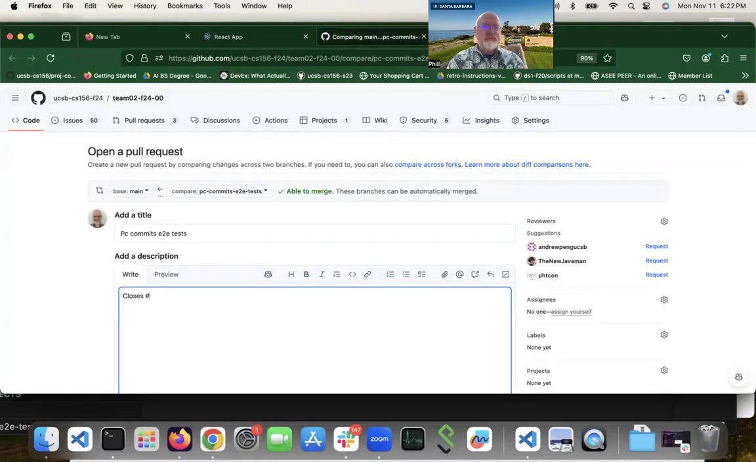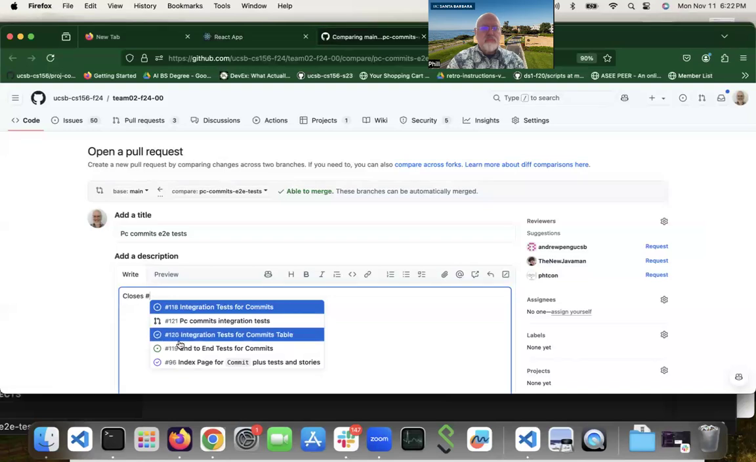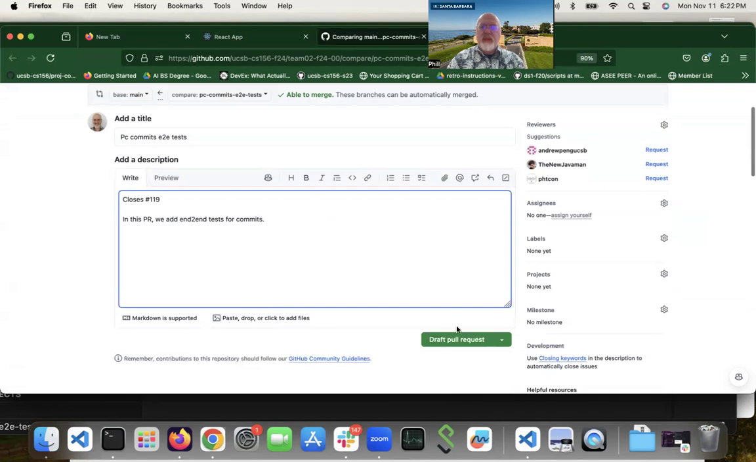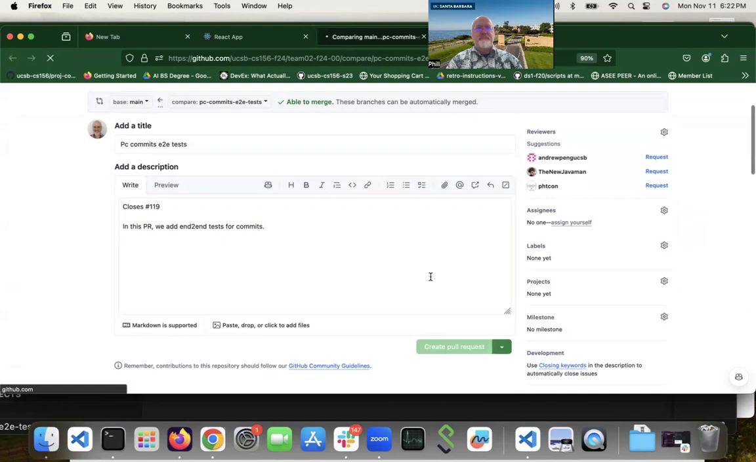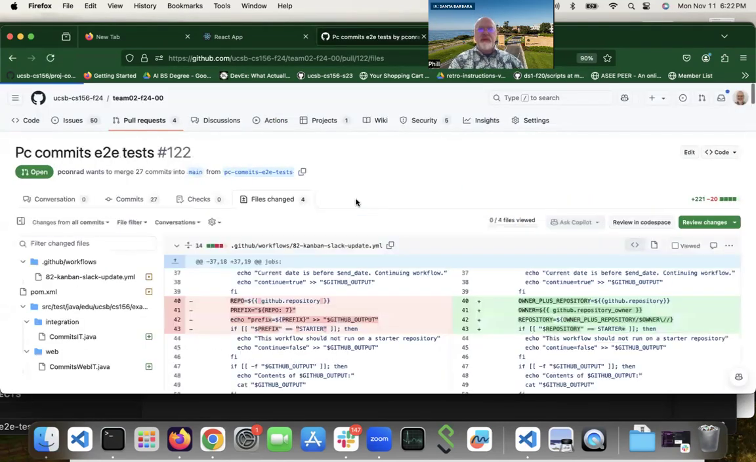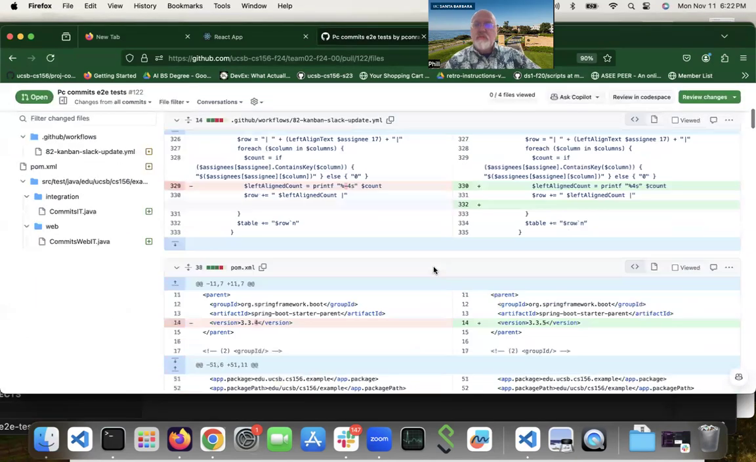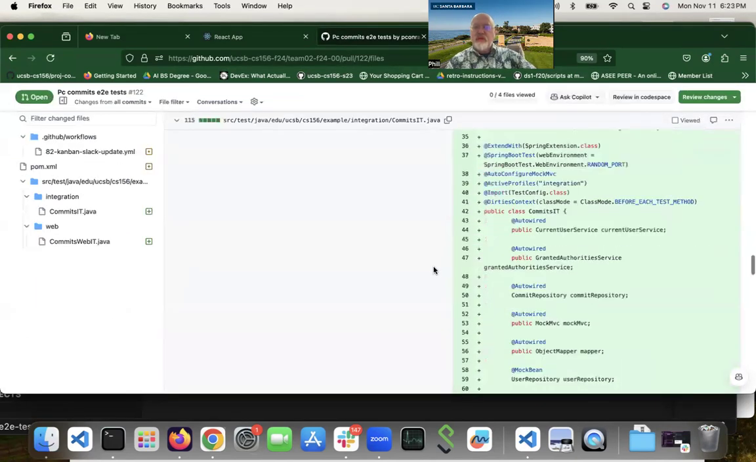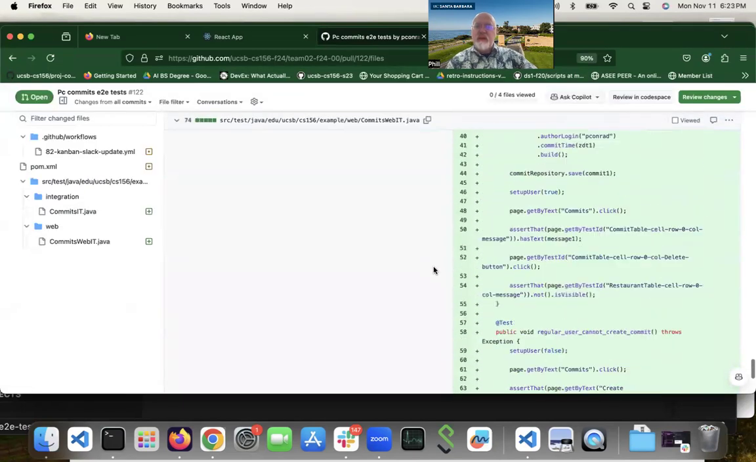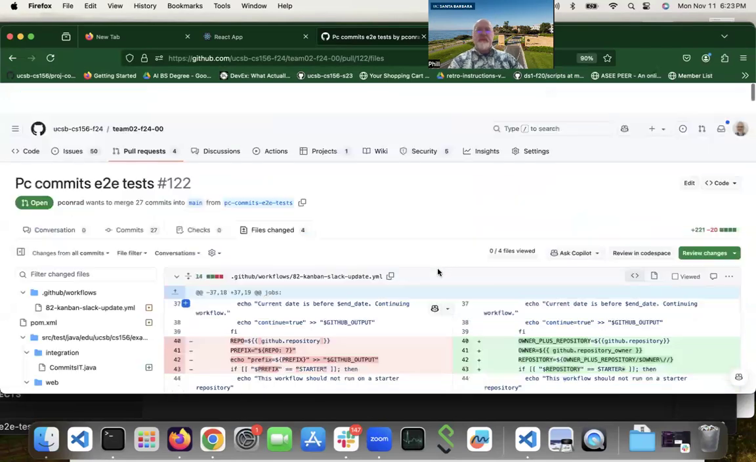So closes number end-to-end test for commits. And in this PR, we add end-to-end test for commits. And a regular pull request for this. And this is ready for review. We'll take a look at it ourselves real fast to make sure that it looks reasonable, and I think it does. So just looking through, making sure we didn't leave in any commented out code or commented out tests.